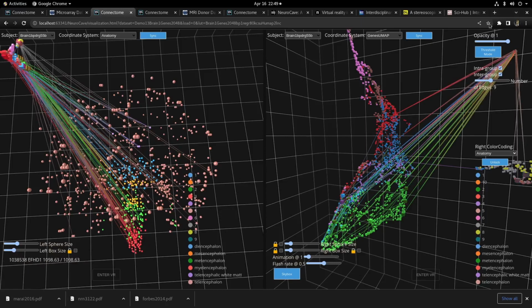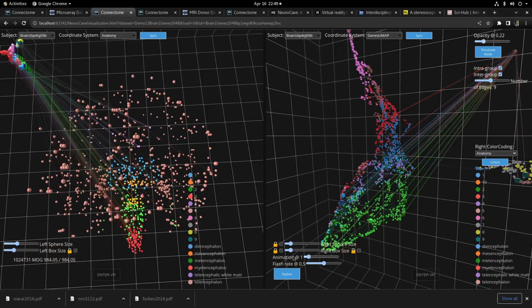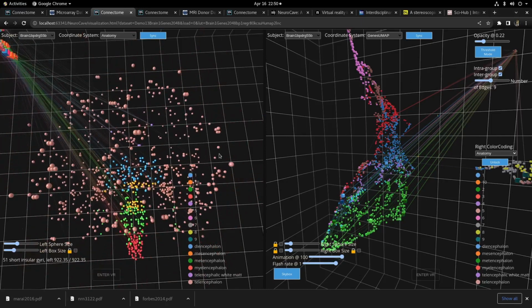So I can set the opacity of the edges down so that they're kind of transparent, and I can turn on these animations so I can have the frequency and amplitude of these pulsating things, so I can make those glyphs stand out. And now I can see which brain areas are affected without having all of the edges cluttering up the scene.